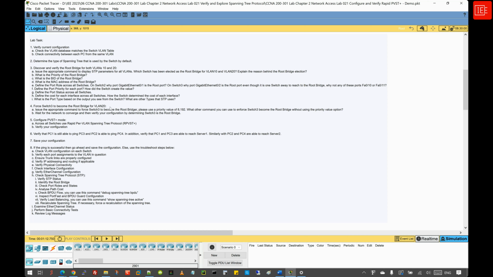We then move into step 4, where we're going to force switch 3 to become the root bridge for VLAN 20, what command we need to use, and how we're going to verify that. We're going to tackle this in task 4. And then next, we're going to move to step number 5, where we're going to configure PVST+ mode on each switch. And once we have done that, we will verify our configuration.